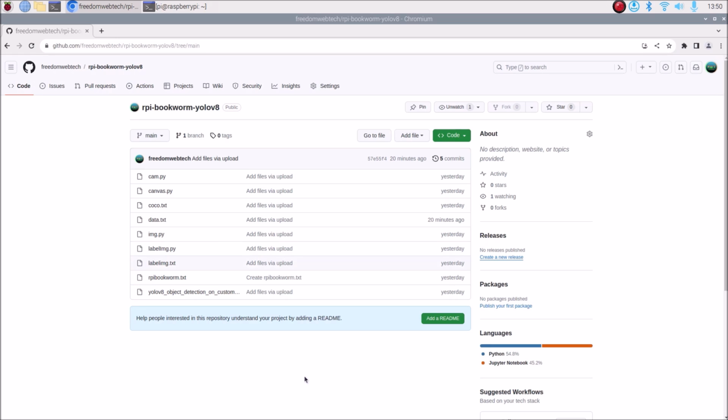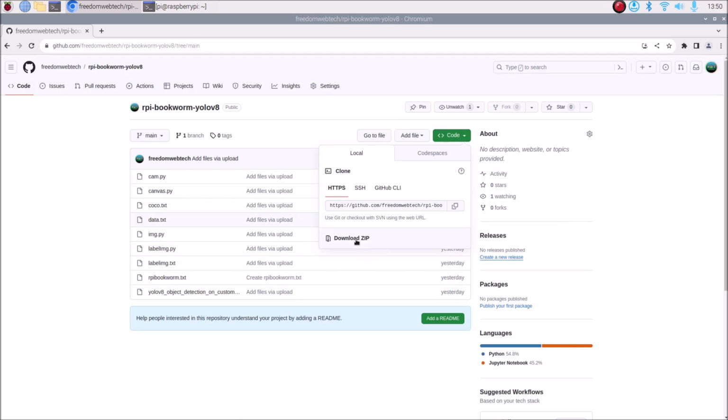I will mention the link. You need to simply copy paste the link inside the browser, rpi bookworm yolov8. Then go to the code, click on download zip, and it will download our zip format repository. As you can see, we successfully download our repository.